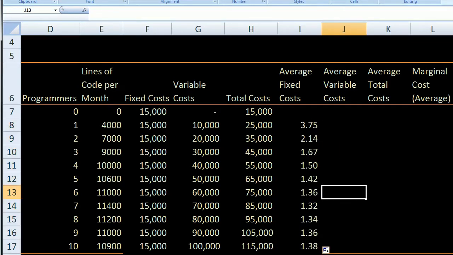So at any given point, if I take the fixed cost, $15,000 divided by the lines of code, I get $1.38. And this actually makes sense, because the more programmers I add on to this project, the more lines of code I get, I'm using the same fixed costs. I'm using the same project manager. I'm using the same office space. So the cost of that project manager, that office space, gets spread out along more and more code. So the fixed cost per line of code goes down as we add more and more programmers.